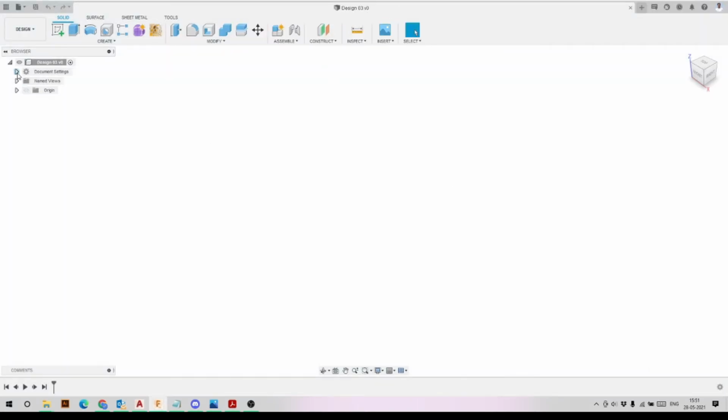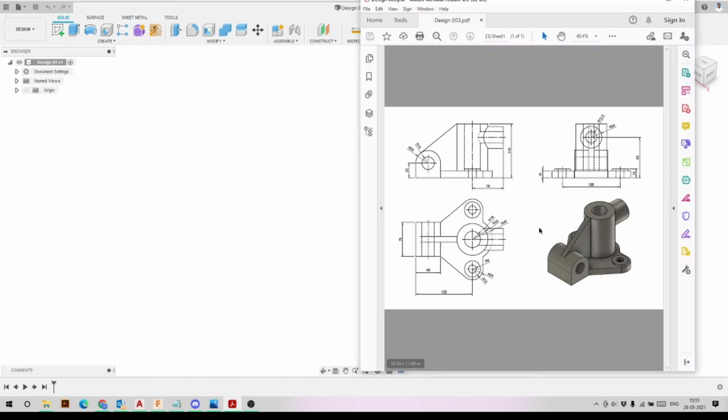The next thing, we'll check the units. The unit is correct, and we'll also make sure the design history is turned on. So now we are ready to start designing. Here is the PDF file. We'll check where we have to start. We'll start from the base first. We have to sketch a few things here, like these circles and all.